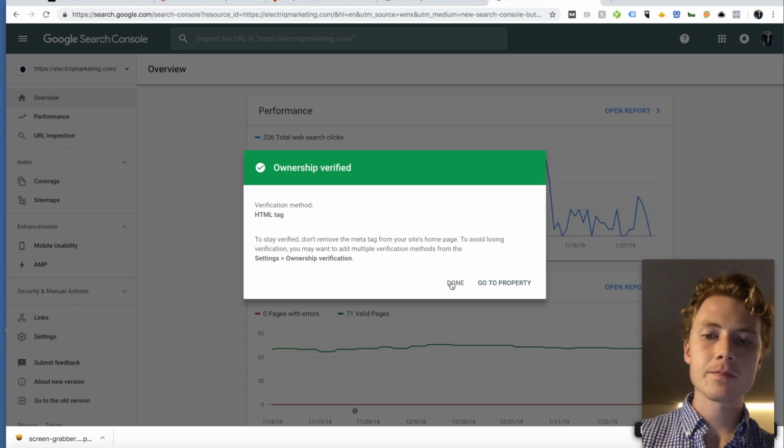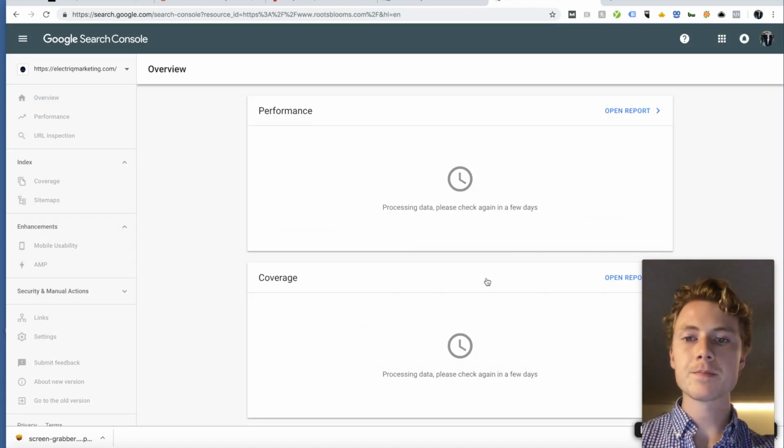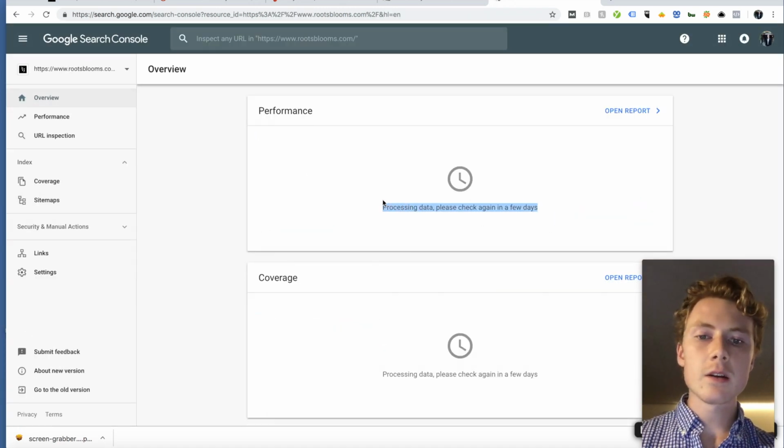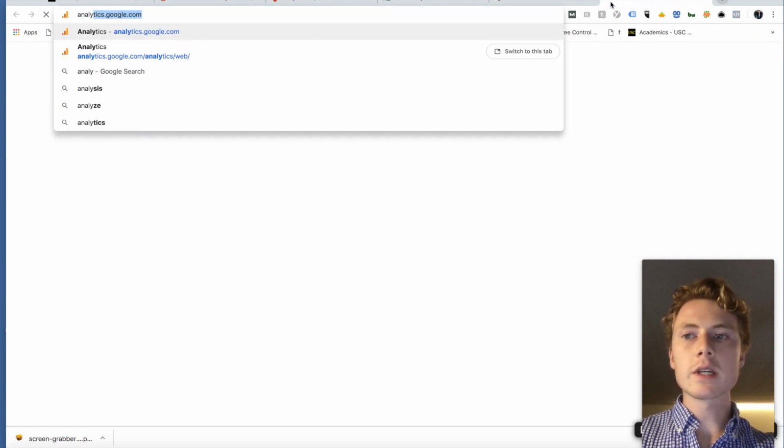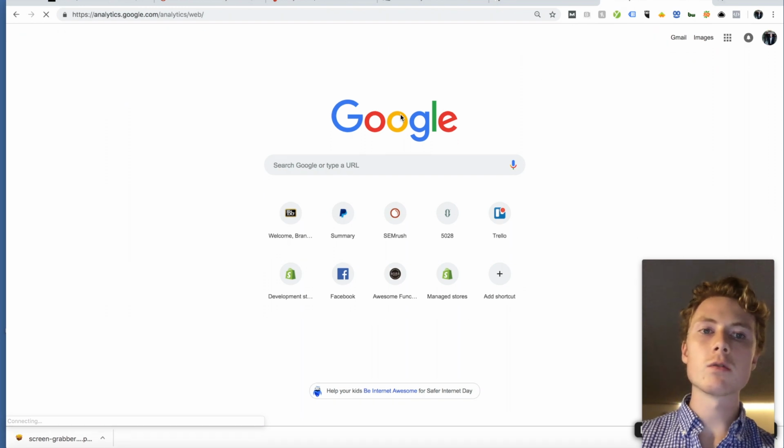Ownership verified. So now let's go to the property. There won't be any data here, so you're going to have to check back again in a few days. But you are going to want to link your analytics account to your Google Search Console account.